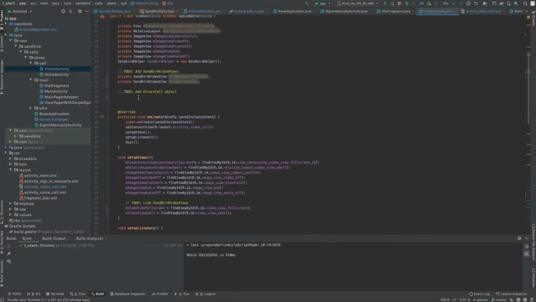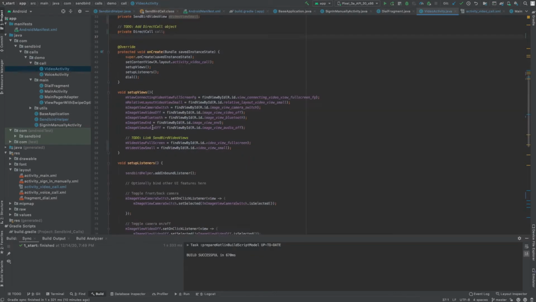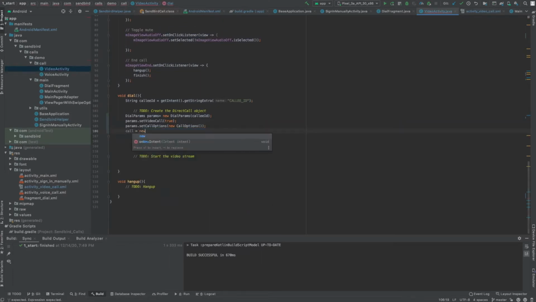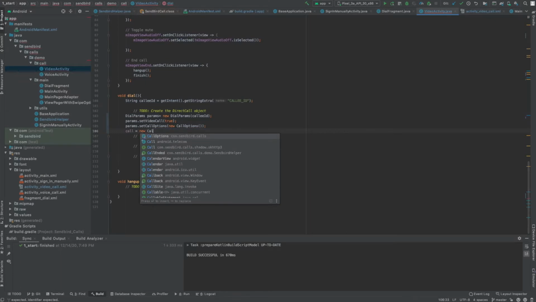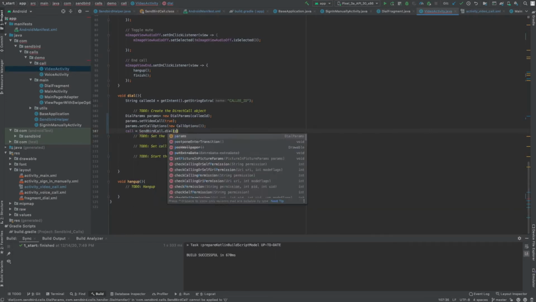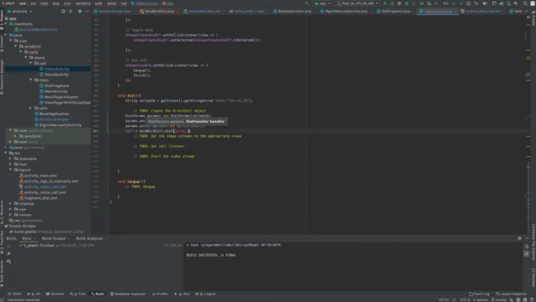And then we're going to put this into a direct call object. So this is where I wanted to put this originally. Private direct call. Okay, and so the call is the object that handles the actual connection. So after we've got the parameters, we're going to initialize the call. It's a new call, straight to Sendbird call dial. Okay, so we'll call the dial function with the parameters, and then the callback.